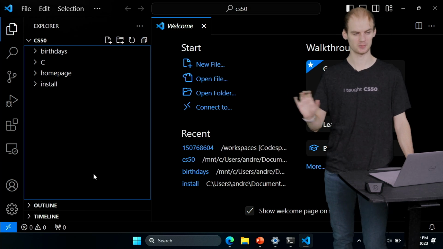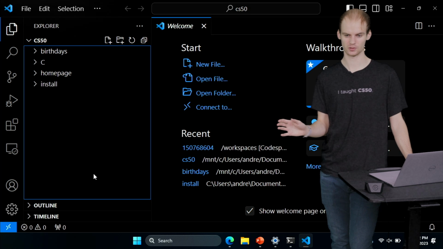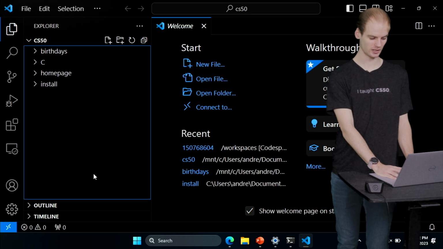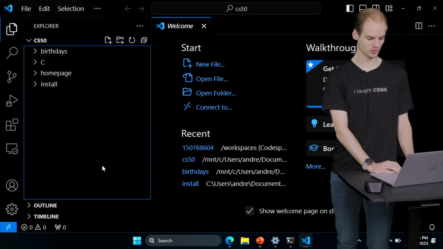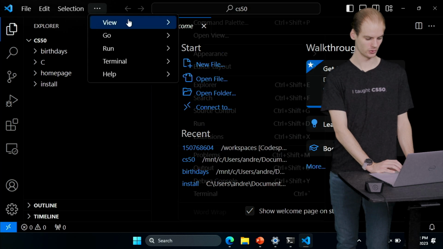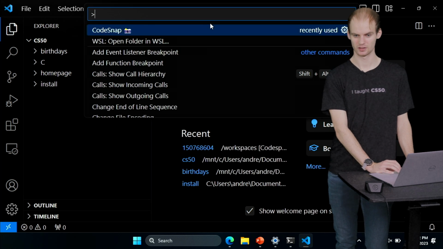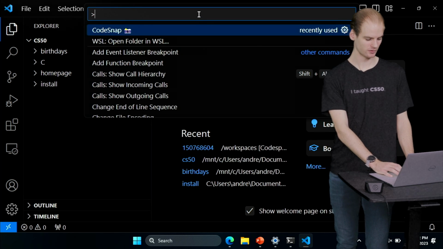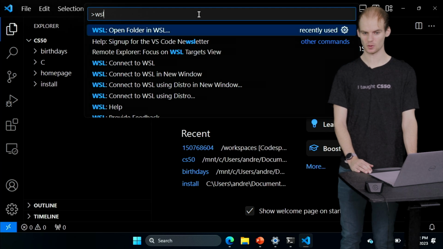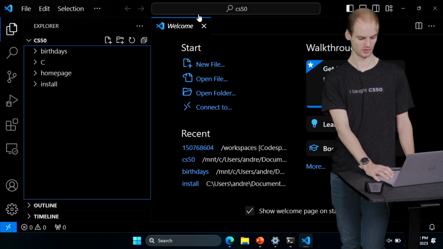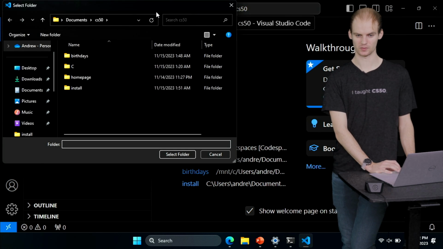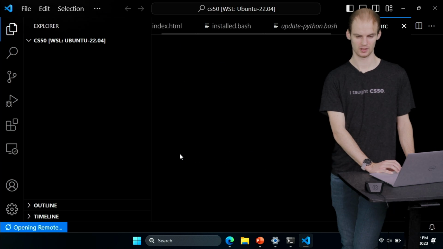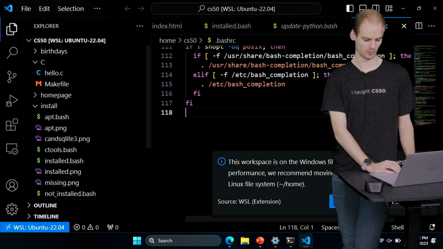And this is an update if you've seen Carter's local development talk. This has changed since then. You're going to want to hit Control-Shift-P, or View and then Command Palette. And then if you type WSL and choose open folder in WSL, it's going to ask which folder you want to open with WSL. I'm going to click the CS50 folder and select folder.